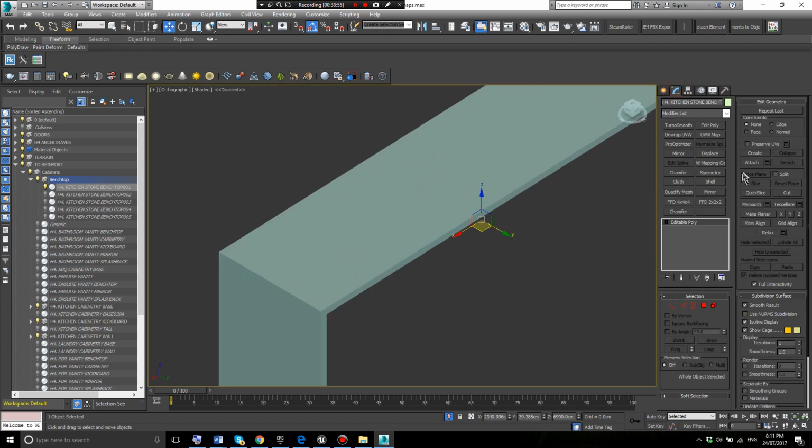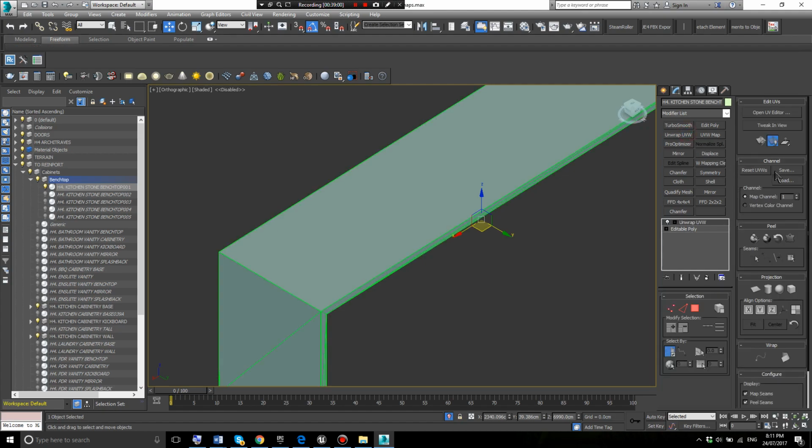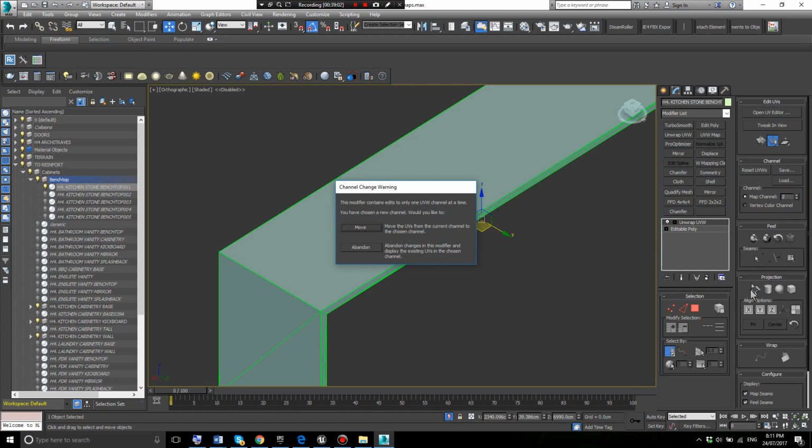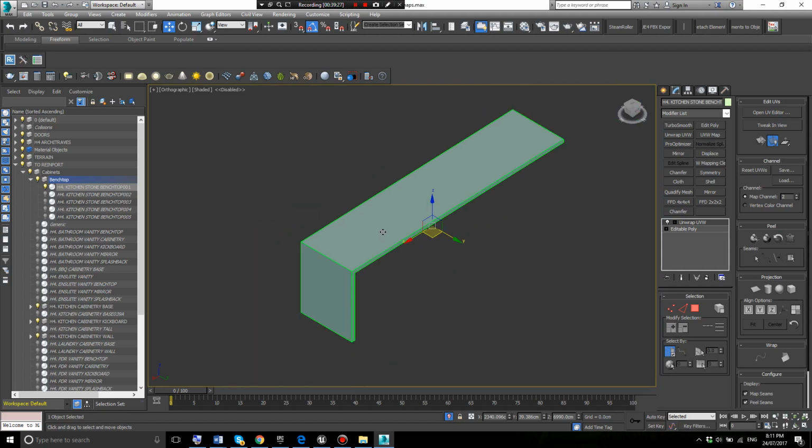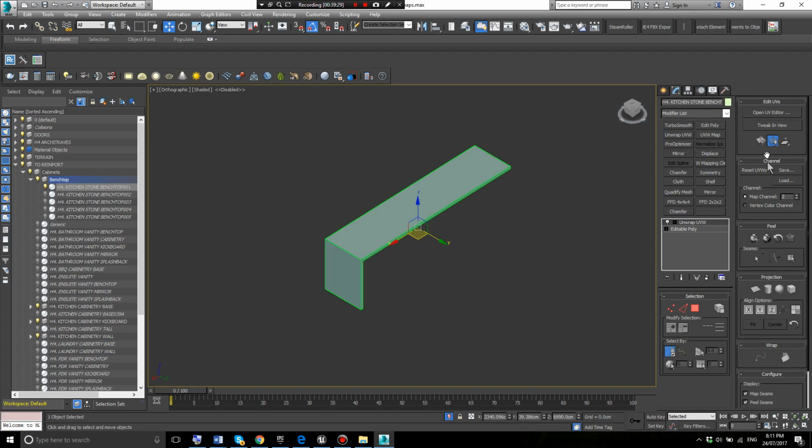The reason for that is if we come in here and look at our unwrap UVW, and we go to map channel 2, and we open up our editor. We get move or abandon. Basically it's asking us, you've just changed it to map channel 2. It was by default set to 1, right? If you go move, it's going to take the stuff that's on map channel 1 and put it over the top of what's on map channel 2. So we want to abandon what's on 1 and just show us what's already on 2. So always click abandon if you want to look at what's existing on map channel 2.